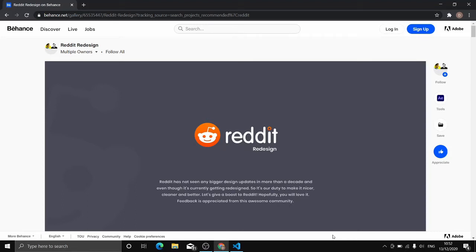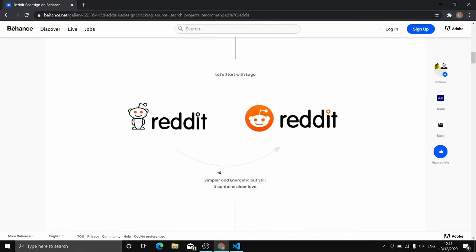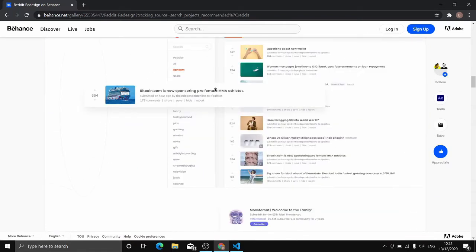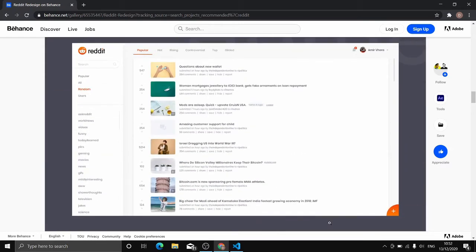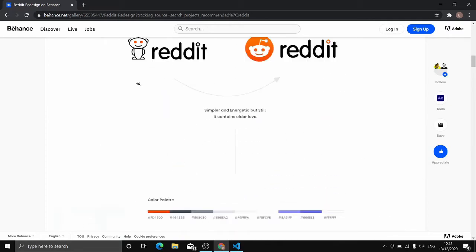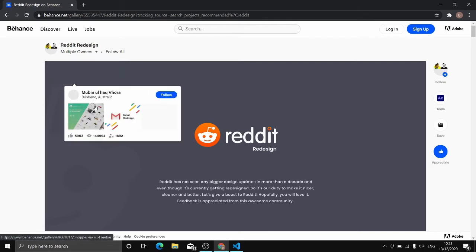Okay, what's up everyone? Today we're gonna make a redesign of Reddit. We're gonna be using React. So this is the design I'm talking about. We're specifically gonna make this homepage using React. Shout out to these two amazing UI designers, Amir Vihora and Mobil Haq, for making these beautiful designs.